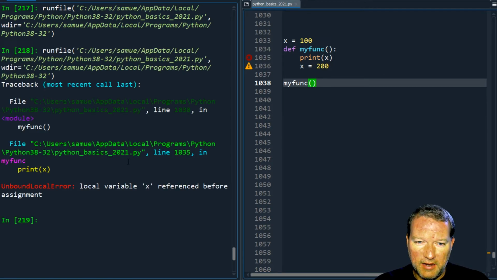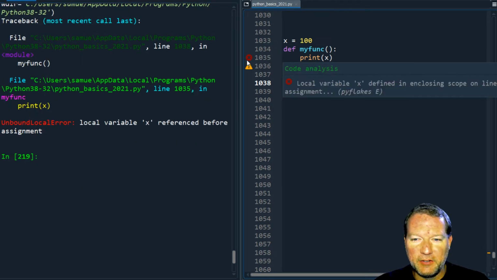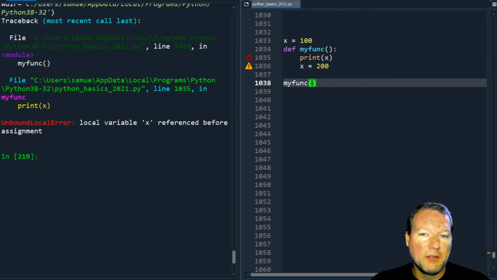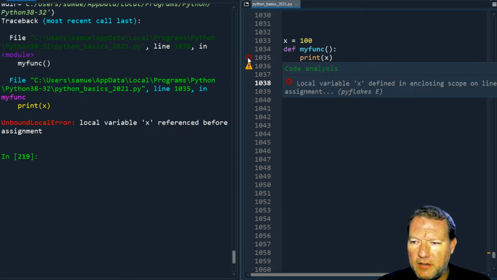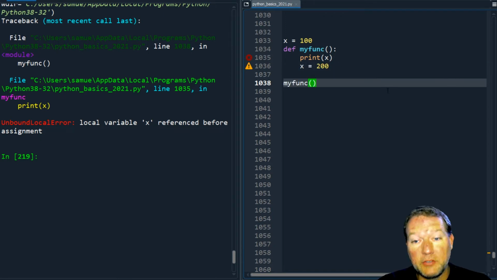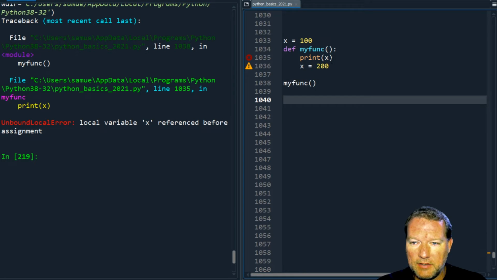Let's go ahead and look. And I'll give you a little hint. As you can see here, Spyder starts jumping up and down and screaming and saying, hey, something's wrong, something's wrong, something's wrong. Local variable is defined in enclosing scope. Okay. So local variable is referenced before assignment.